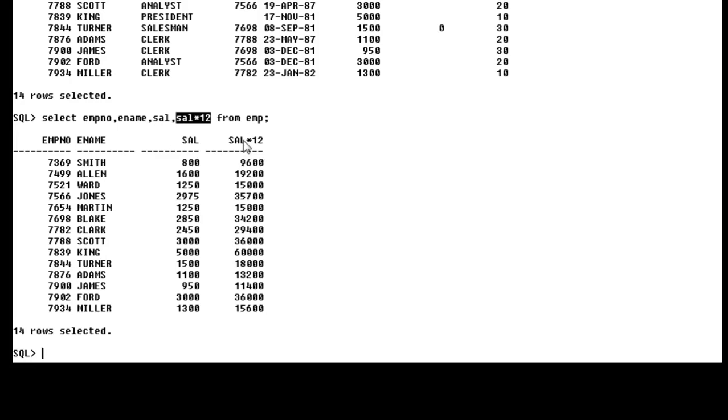We have learned alias in my previous video. If you do not know about the alias, the column alias, just view my previous video. In the previous video I have explained this column alias very well. Now I want to set annual sal as the column name for this new calculated column using column alias. How can I write the query?